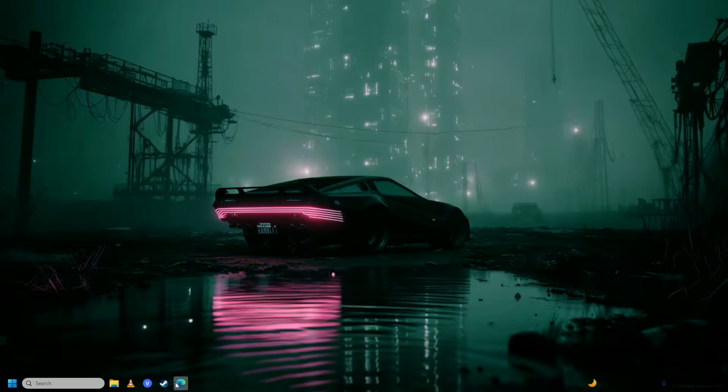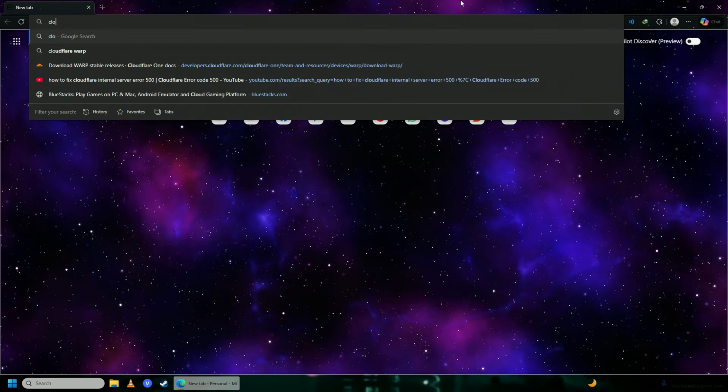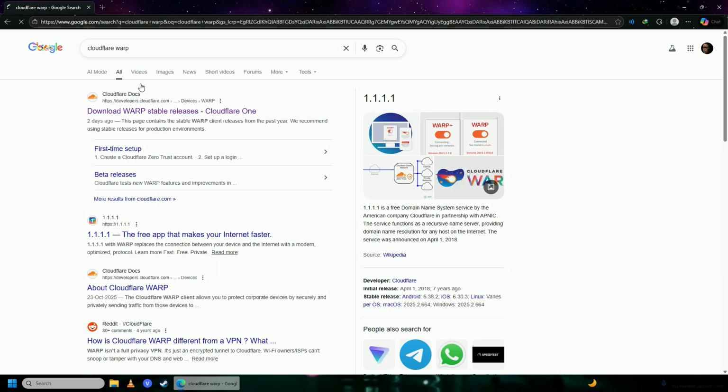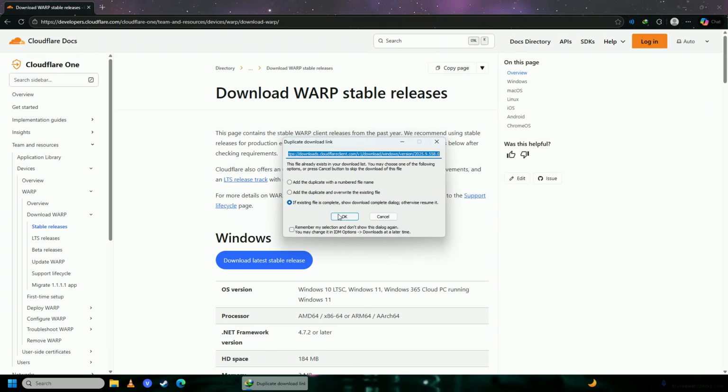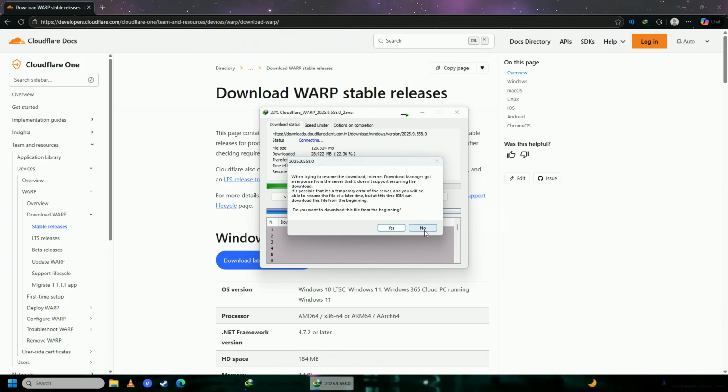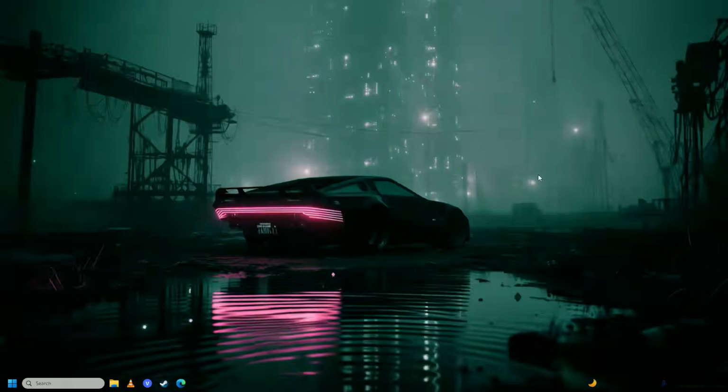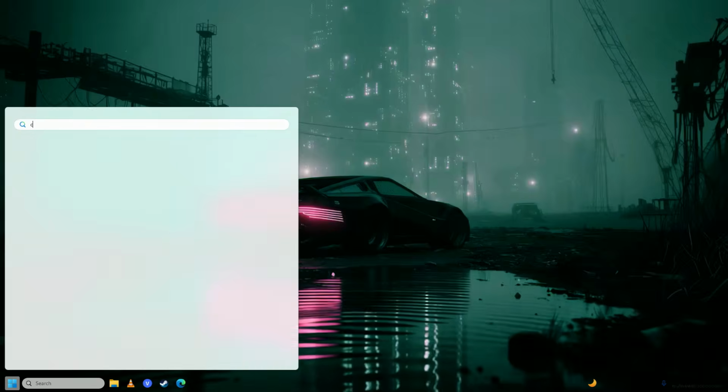So first off, you're going to open up your web browser, you're going to search for Cloudflare Warp, and then you're going to go onto this link from developers.cloudflare.com. You're going to click download latest stable release. You're going to go ahead and download this latest stable release, and once it's done downloading, you're going to go ahead and install it. After installing it, you're going to open it up.